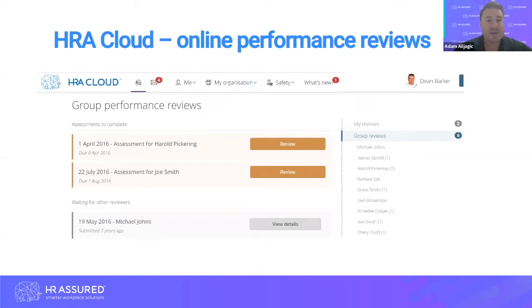So then, HRA Cloud online performance review. This is group performance reviews. If you're a line manager, you can see that they can actually review, you know, Harold as well as Joe. So this is where they're going to receive their group's performance reviews coming in. So the line manager can sit there and review them all.